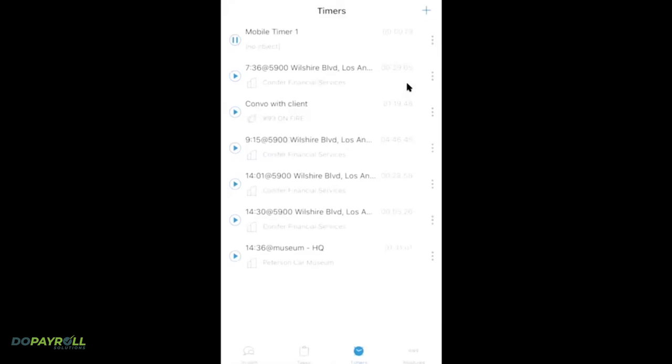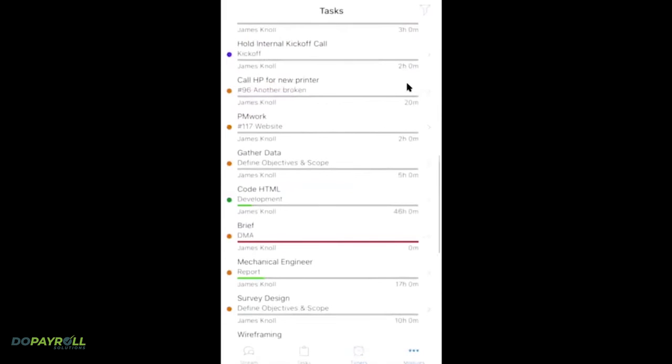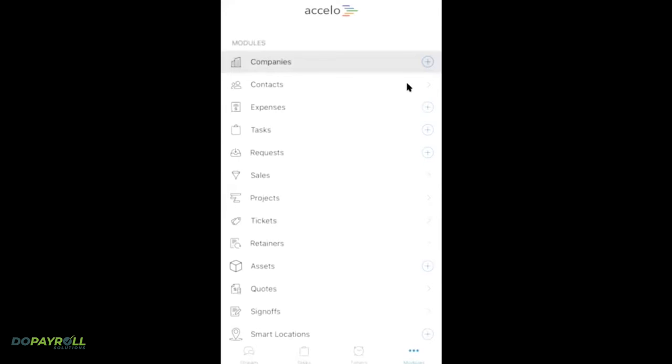Where the mobile app differs is now because we have a mobile phone, we can keep track of where we're going. And a really common example of that is keeping track of when we go to a client site, if we're having a meeting or maybe something is broken and I'm going to fix it. The ability to geofence an area of a client site is called smart locations. The way that we get to smart locations is either by going to the module and going to the bottom and adding a new smart location, or we can also access it from the company area.